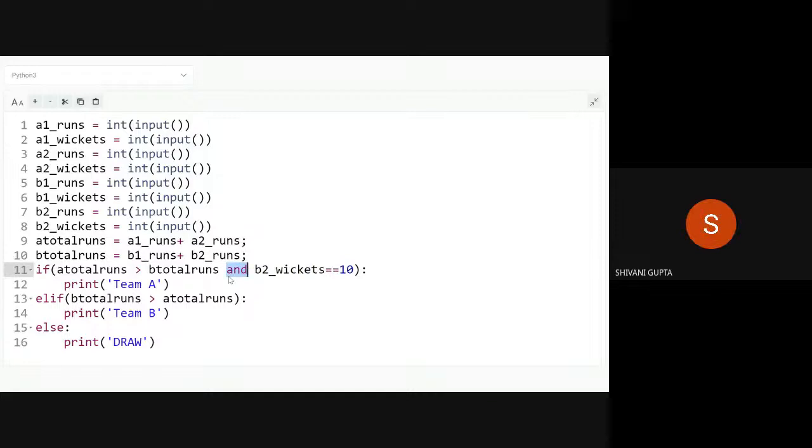See here, the end condition we are using, right? Only if both conditions are true will it come to here. Sir, if line number 11 did not get executed, then it will not check for ELIF. It will directly go to ELSE. If line number 11 is not executed, then everything will be executed in the else option.